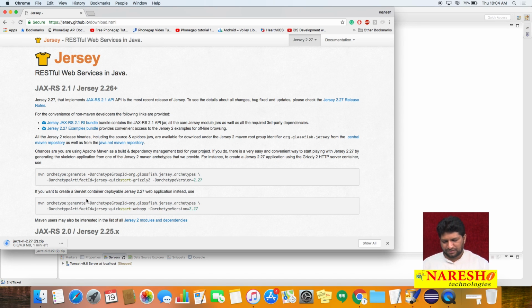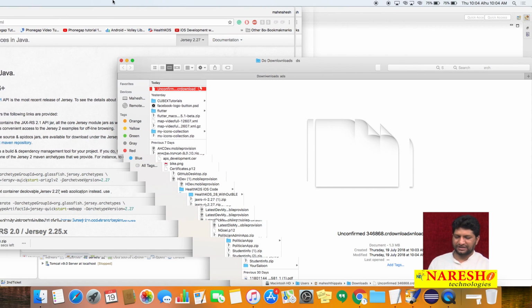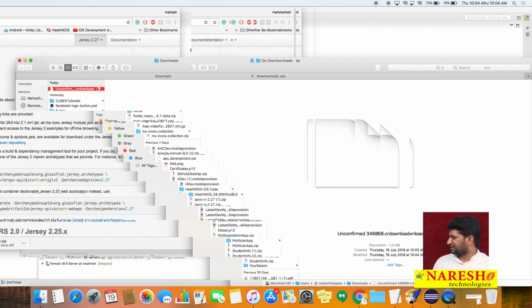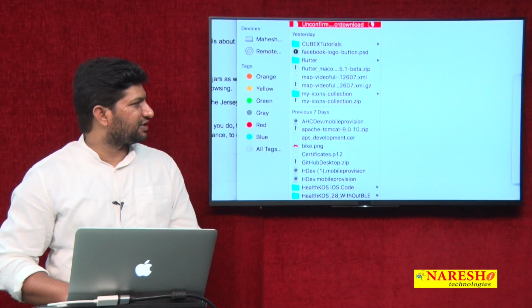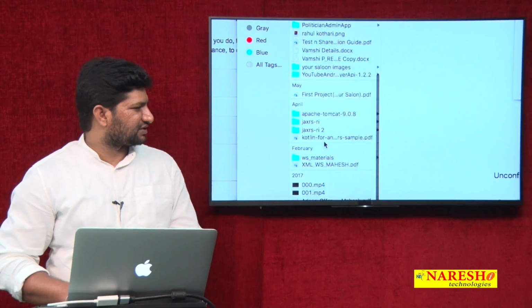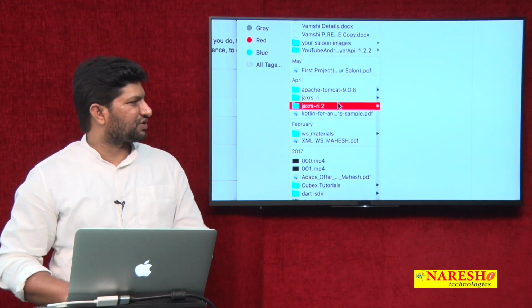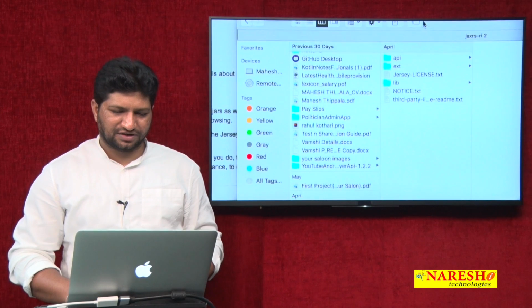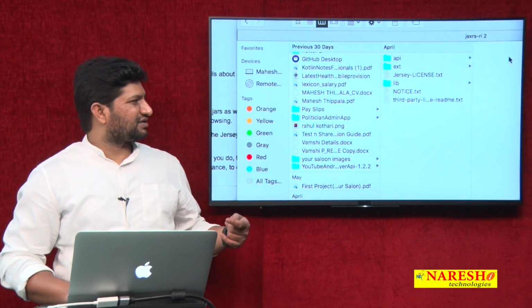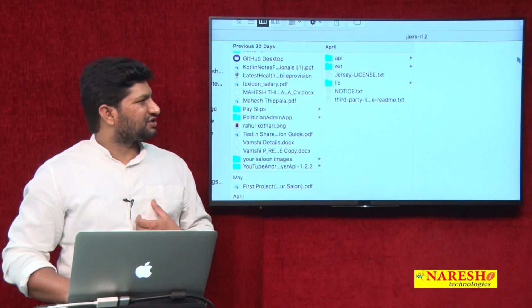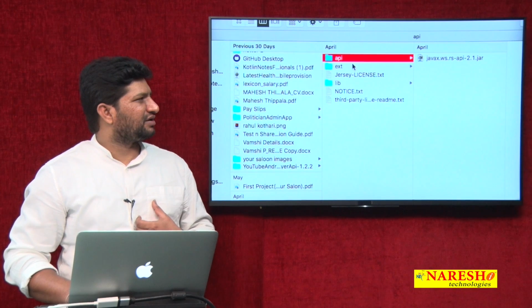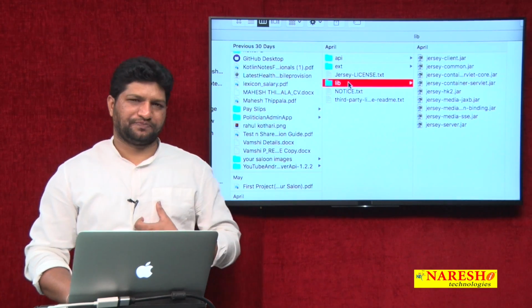Once the jar files are downloaded, we got these files in zip format. We'll extract the zip file. In my system, I have already downloaded the JAX-RS. Once you extract the downloaded zip file, you can see mainly three folders: api, ext and lib.